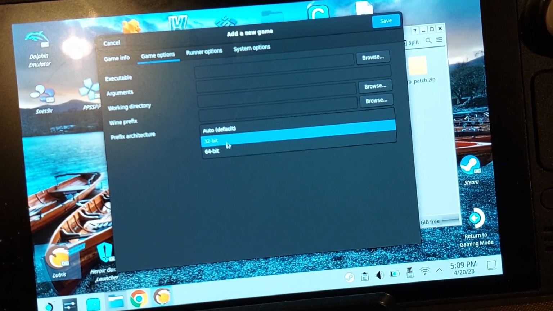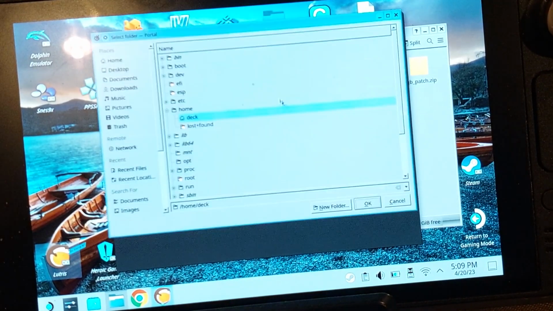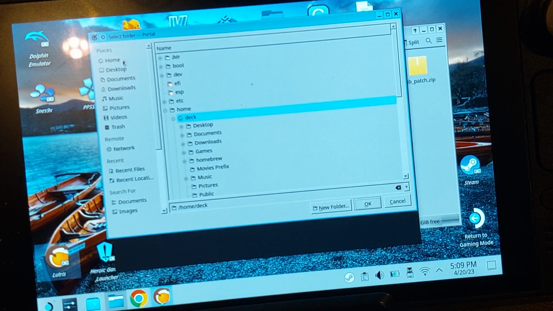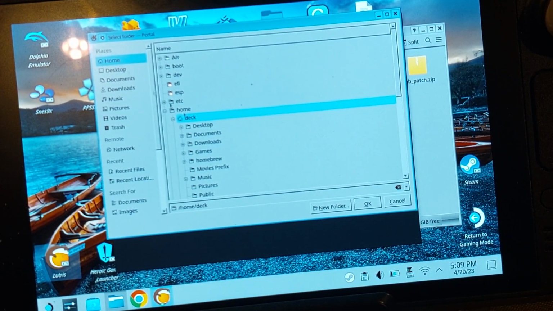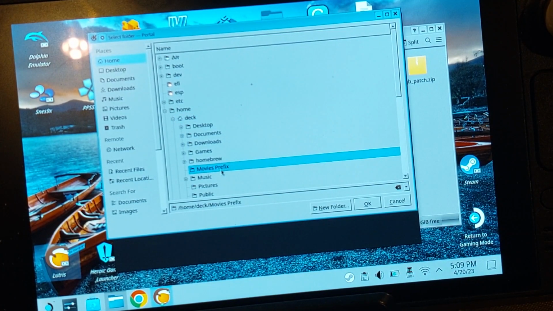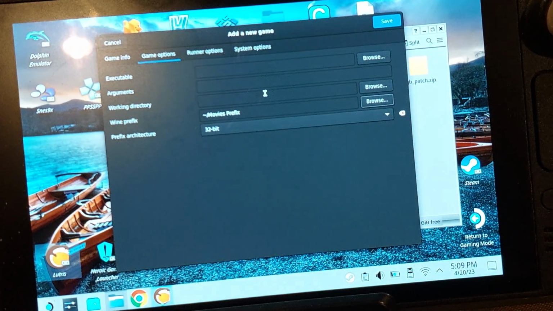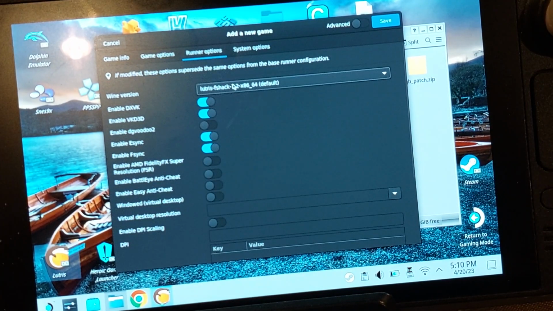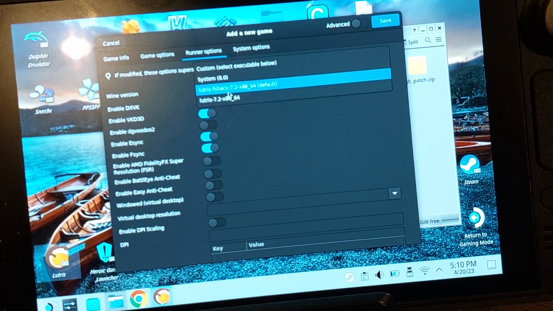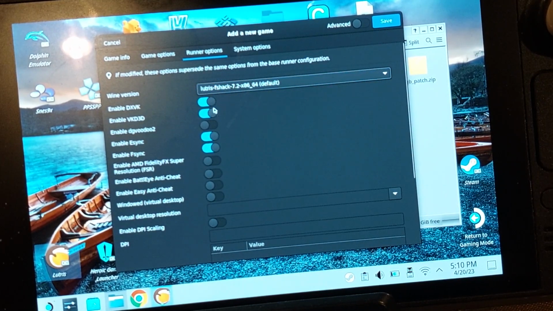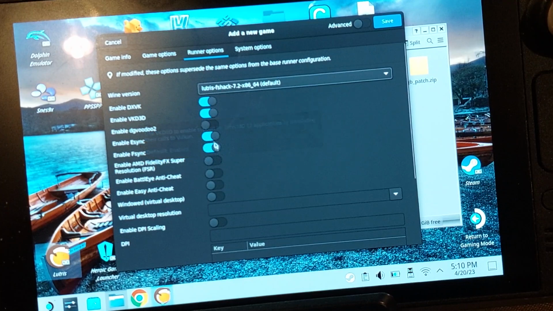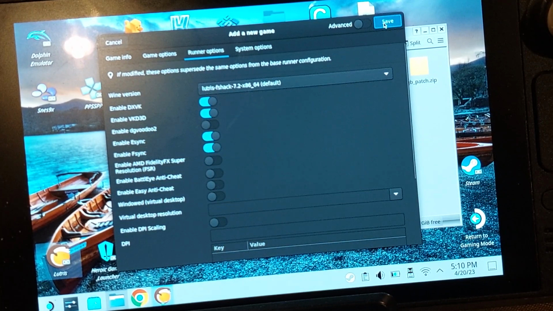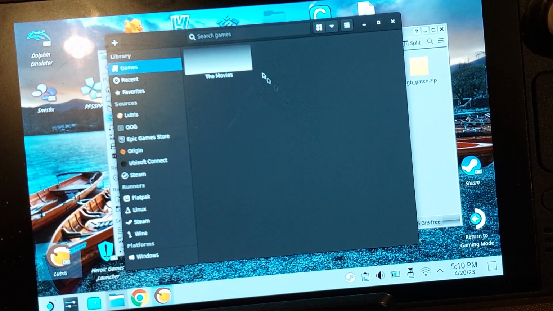Prefix architecture 32-bit. The wine prefix, we want to go back to that folder here that we created in the home directory, movies prefix. Okay, got that. For now, we aren't going to put anything in the executable, but we will run our options. We want the FSHax 7.2 here, and we want these two and these two selected here. So now we got that up here.